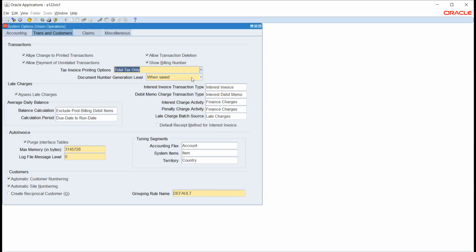Then we have document number generation level. Document number is nothing but creating or generating the invoice number. So when do we want to have it, when we save it or when we say complete? So that's it on the transaction controls.